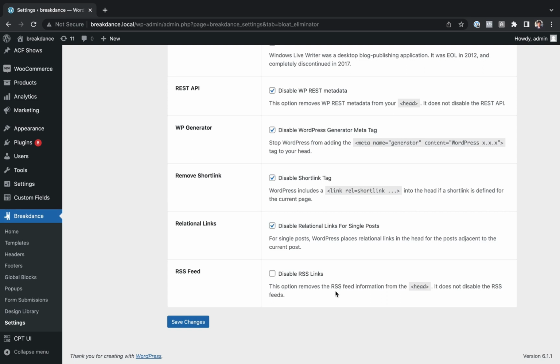RSS feeds. So WordPress originally was blogging software. If you're using it to run a blog, you probably want to keep the RSS feed. But if not, if you're just building a business website or a store, you don't need this. So you may as well just disable it.